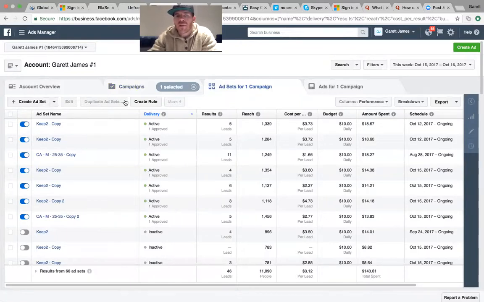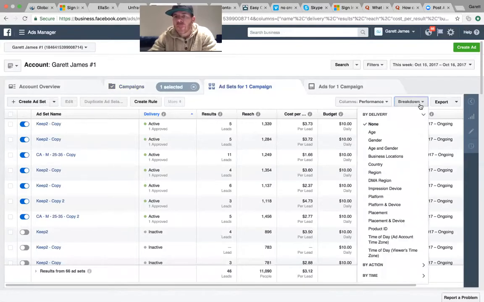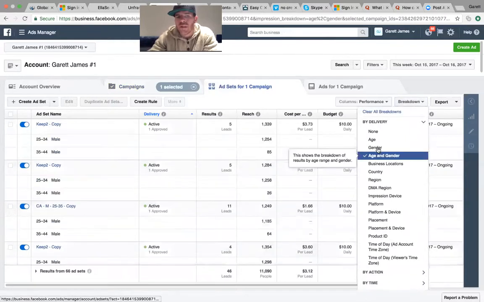See these tabs here? I usually go right into the ad set level. So you come over here, go to breakdown. These are all the variables you can check. Most of these, actually all of these ads, I think, are directed at 25 to 35 by the looks of it. So that won't really show you that very well, but let's just say, for example, age and gender.